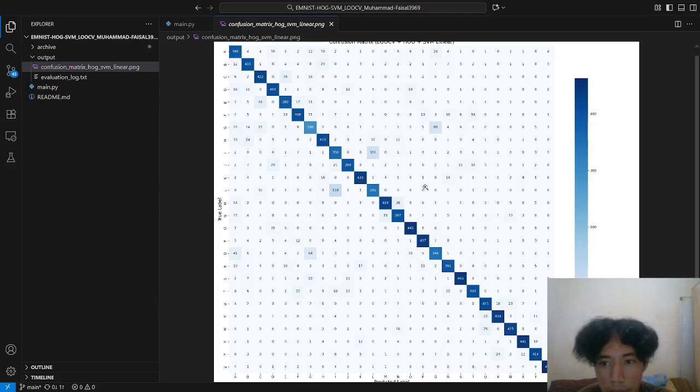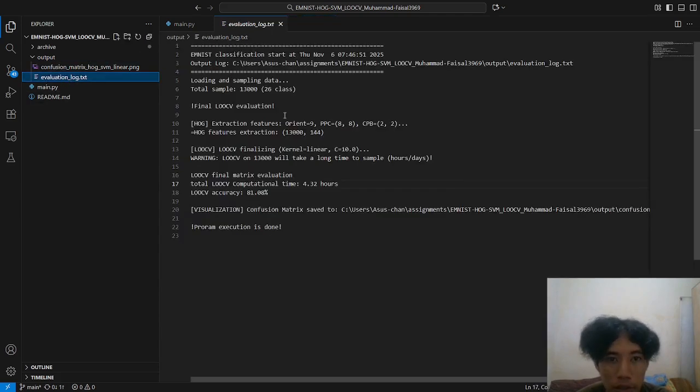Okay, so here we can see the output log. Basically, we have 81.08% accuracy, the accuracy of the LOOCV. Now I can actually ramp up the accuracy, maybe using a better kernel or reducing the PPC and CPB values like I mentioned earlier. That's all for me.